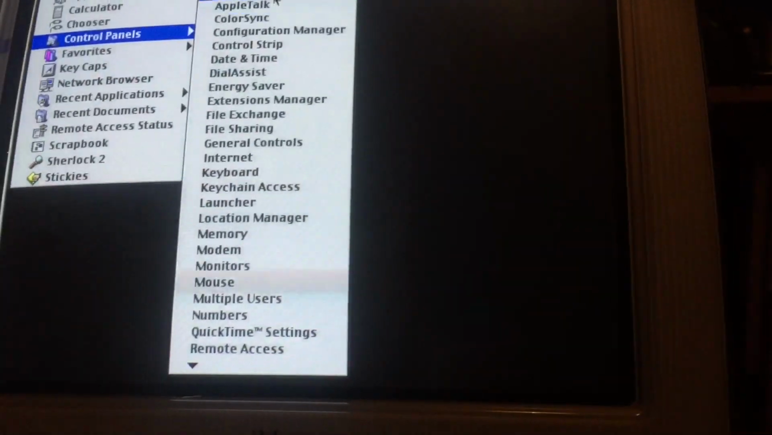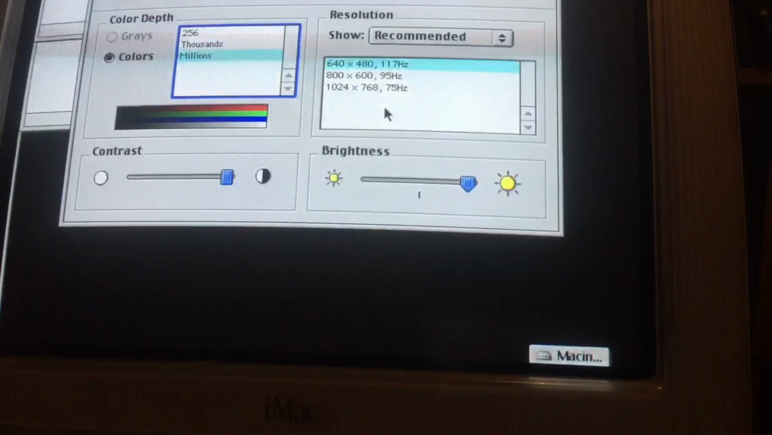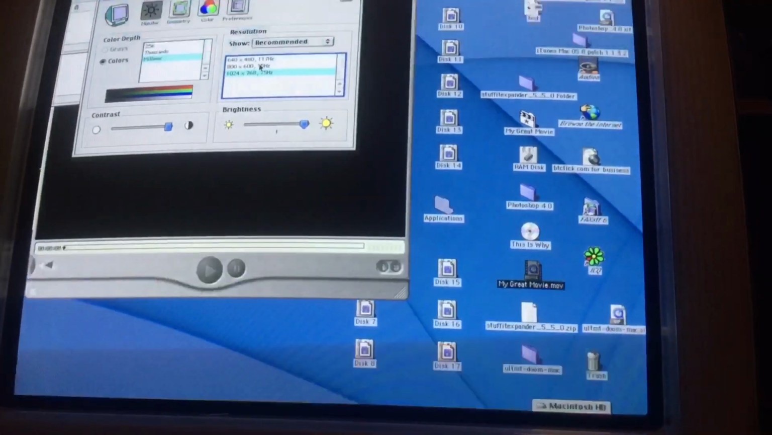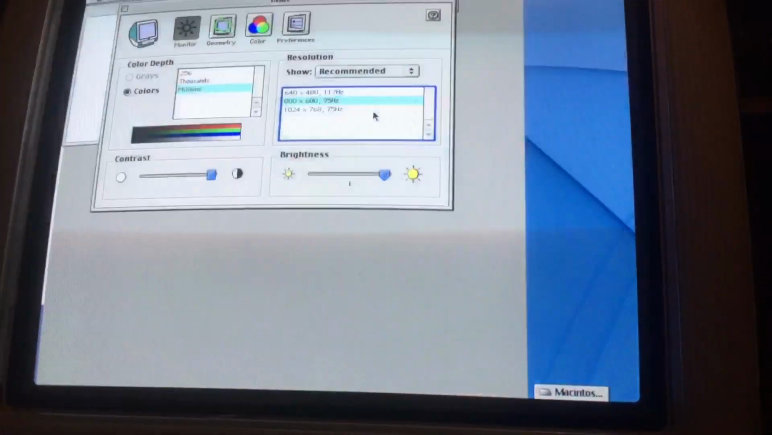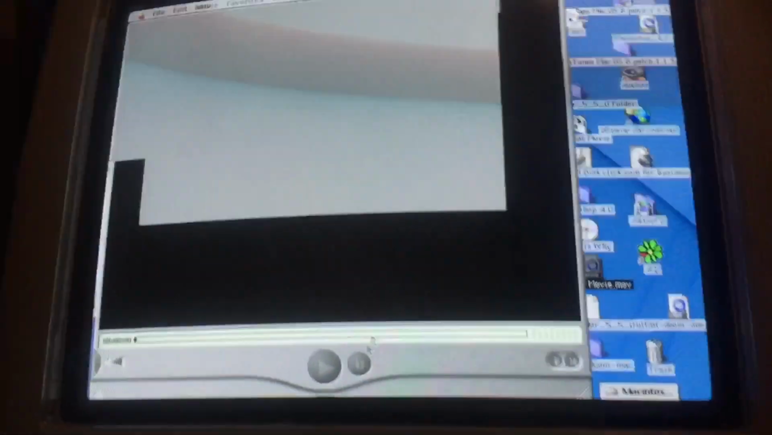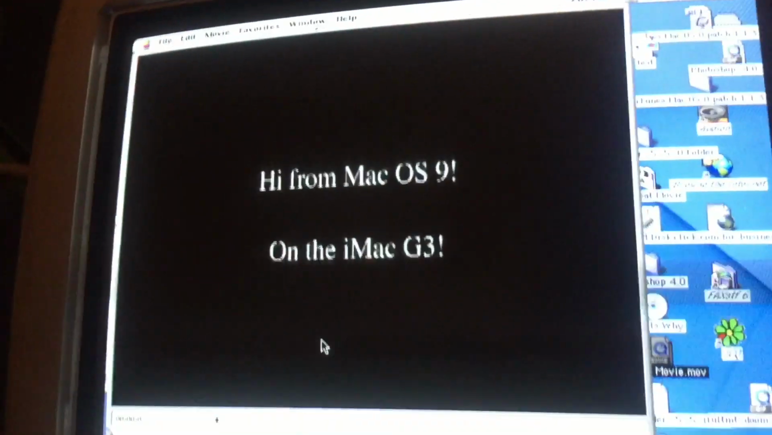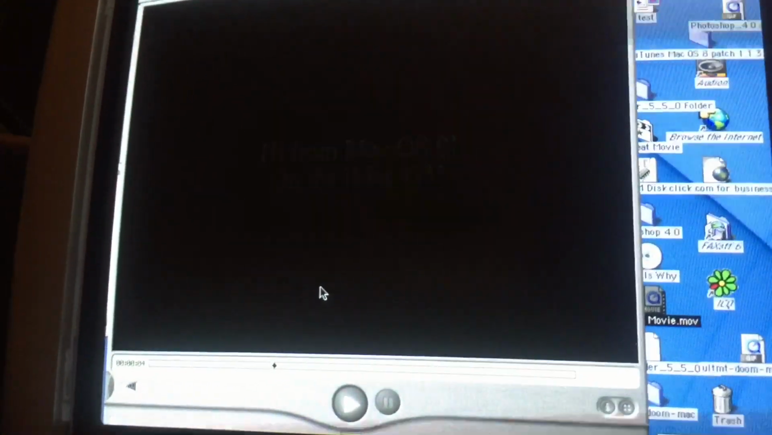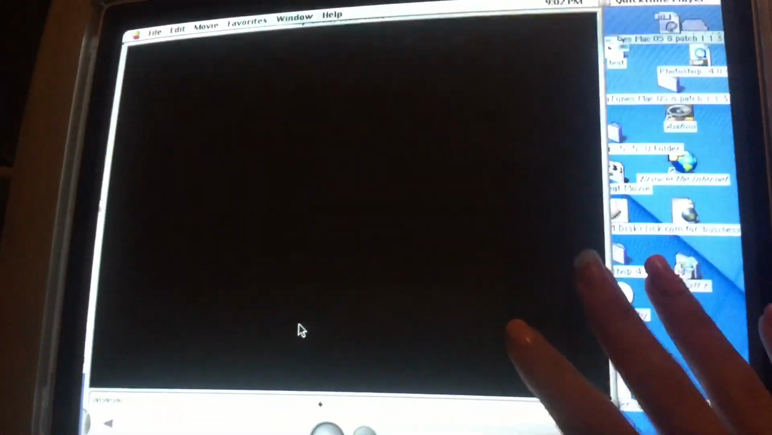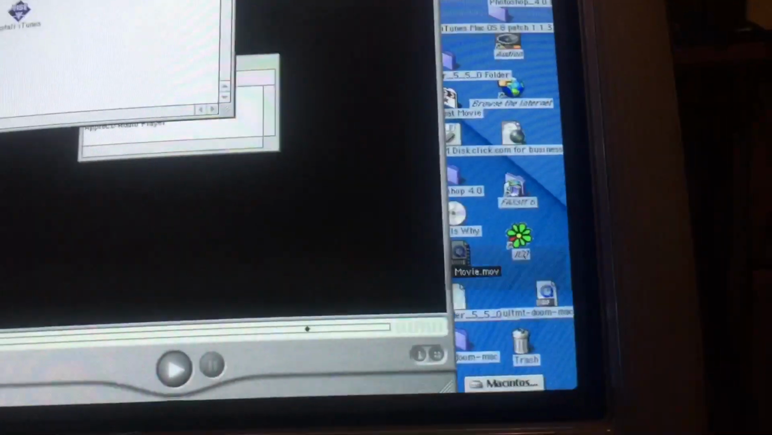I said it should pop up. Okay, there might be a bit of flashing. Sorry. Increase the res. Okay, that's much better. Okay. Hi from macOS 9 on the iMac G3. Quite cool, isn't it?